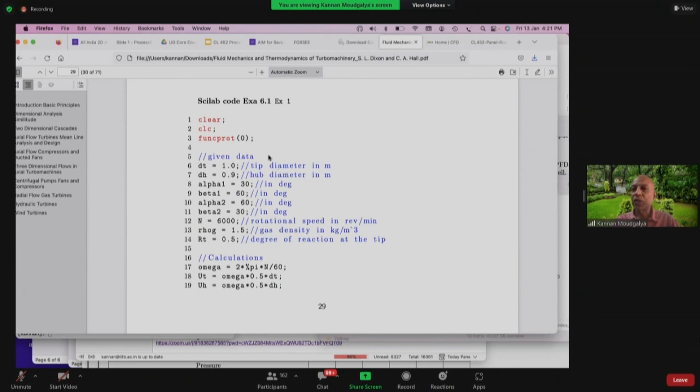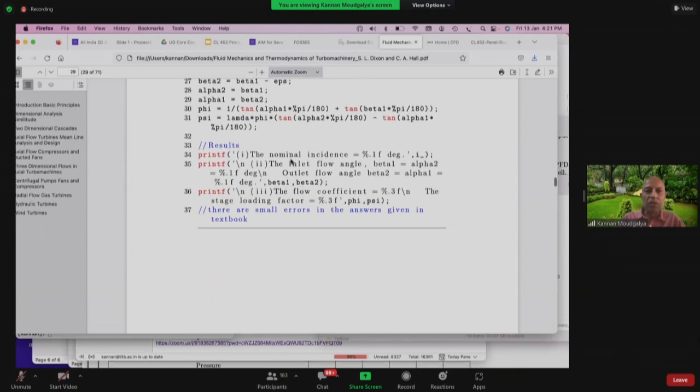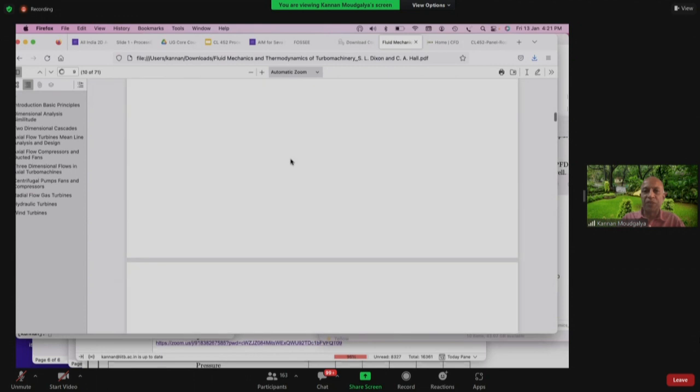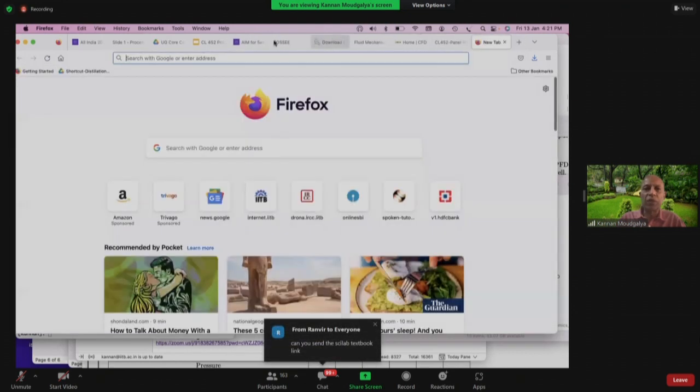Now, how do I understand the code? Just open the book. Open the book, and example 6.1 explains the problem statement, and it has the solution, but we have the Scilab code here. Now, if you solve it, you'll get the answer, right? So this book is, let me just see, Dixon and Hall, right? So you have to open that book. Now let me tell you how you can use this also on the cloud. So let me go to the next page.